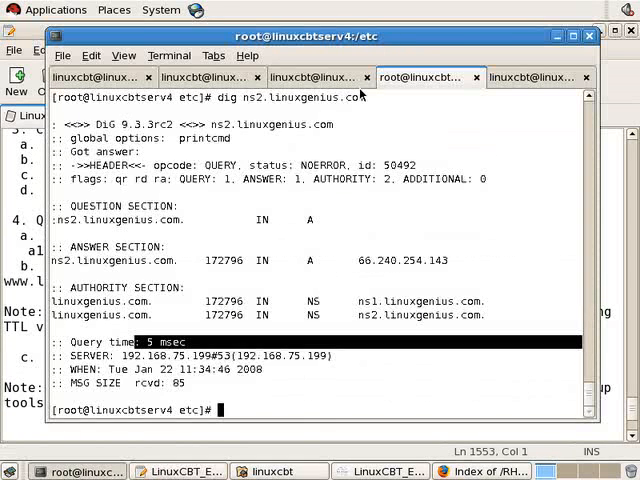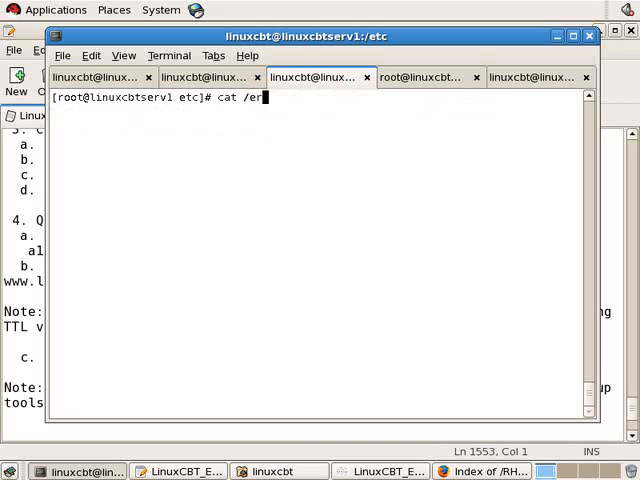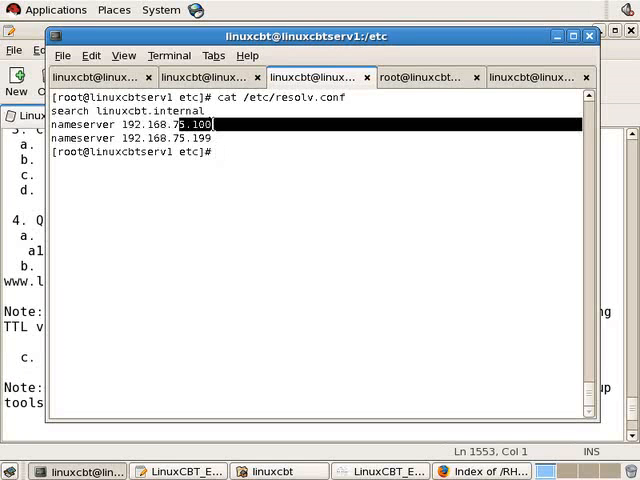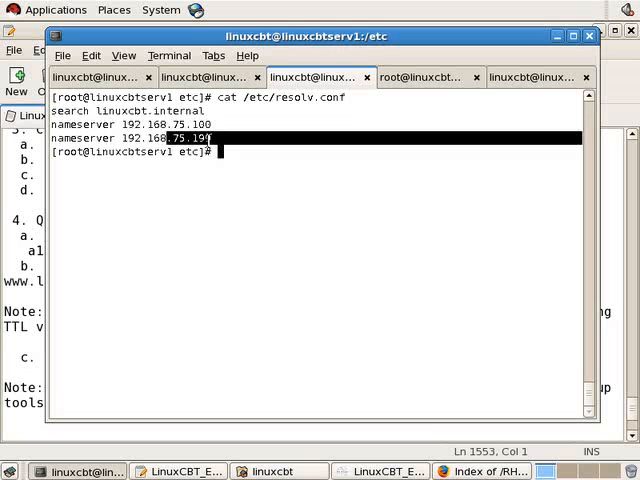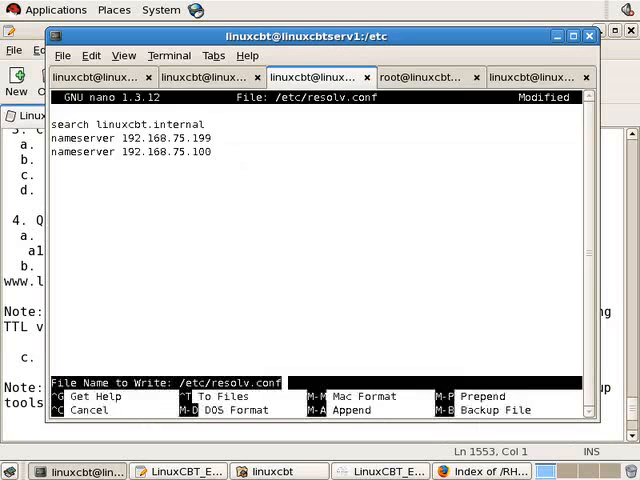We may confirm that it's operating in this mode from a remote system as well. Let's navigate to server1, and if we cat its /etc/resolv.conf file, you'll see that it's set to look up DNS records using the media1 box, then the 199 box. We can switch this order. Let's nano it, and we'll set 199 to be first, followed by 100.